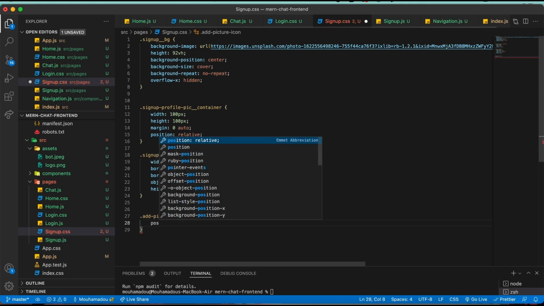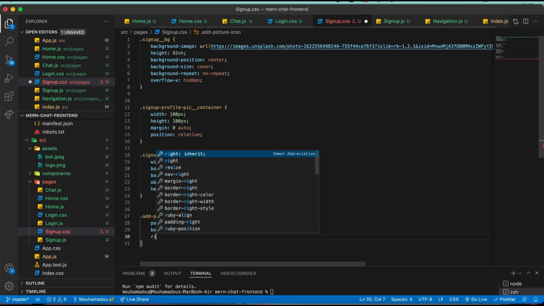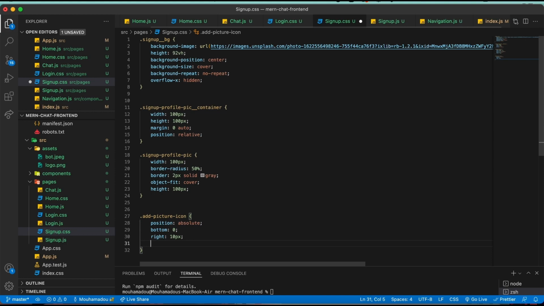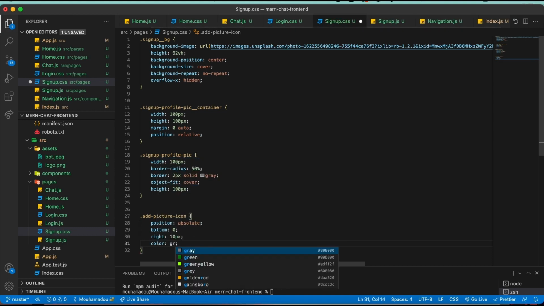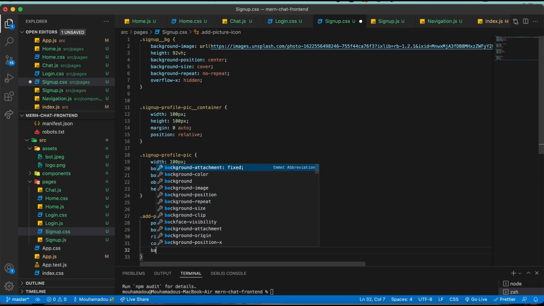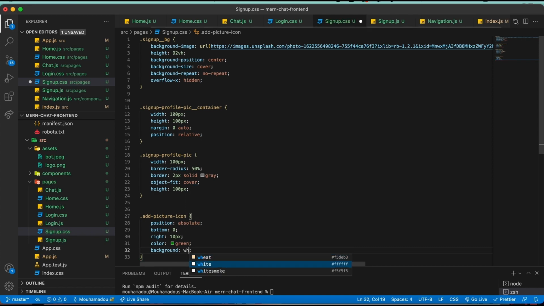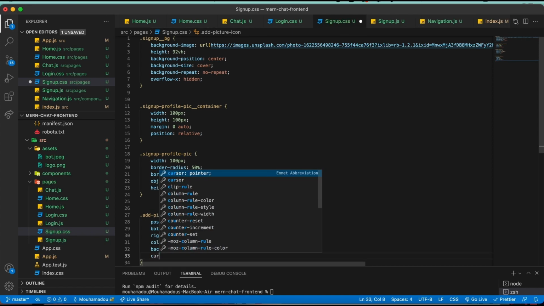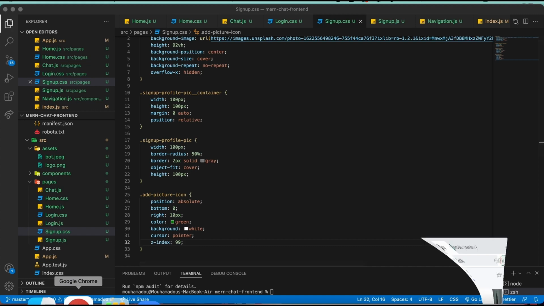So position, let's give it absolute. Can have bottom 0, right 10 pixels. Color, let's give it green. Background, let's say white. Cursor, let's say pointer, and we can have z-index of 99. And let's see what we have.